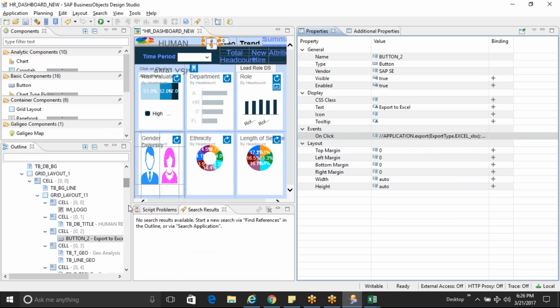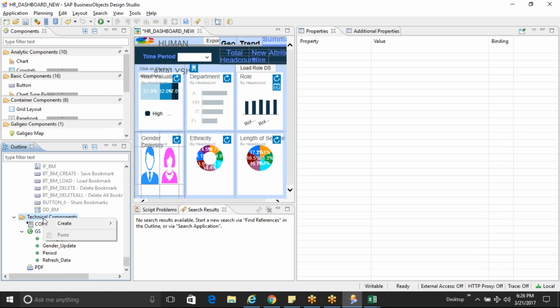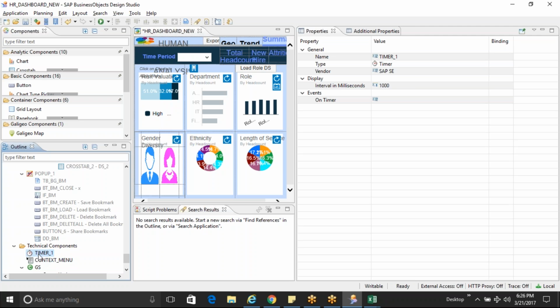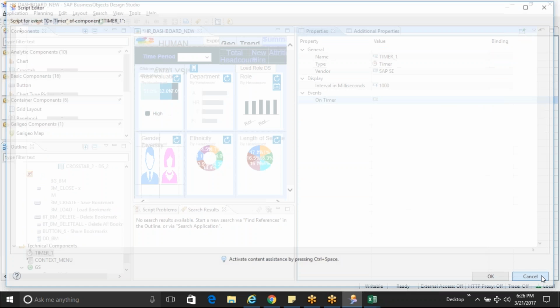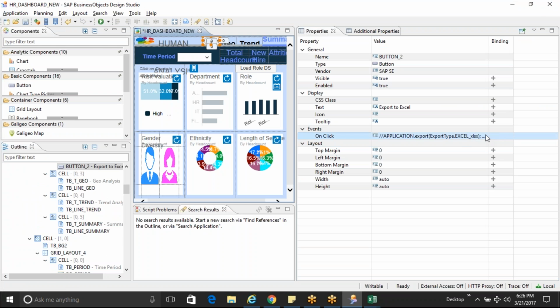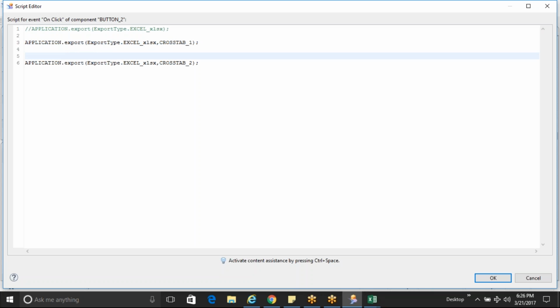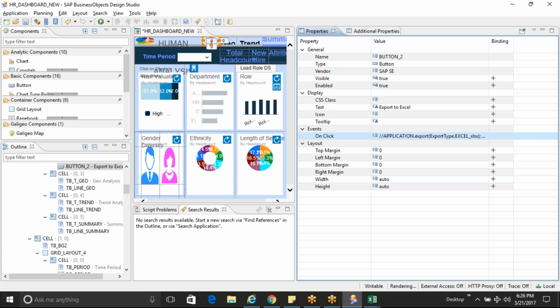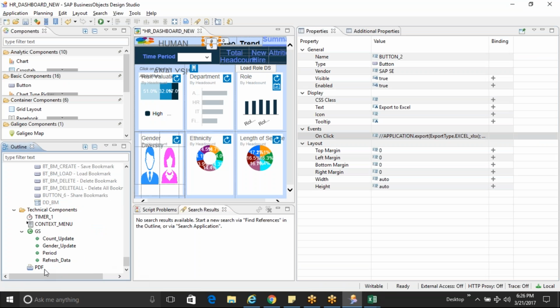Then what you can do is use a timer component. There's a timer component which can delay; basically, you can put a delay or pause. So a delay of 3 seconds. How the timer component will work is: on the export button, we have exported cross tab 1. After that, we'll start the timer. Now the timer is starting, and the second method we'll call in the timer.